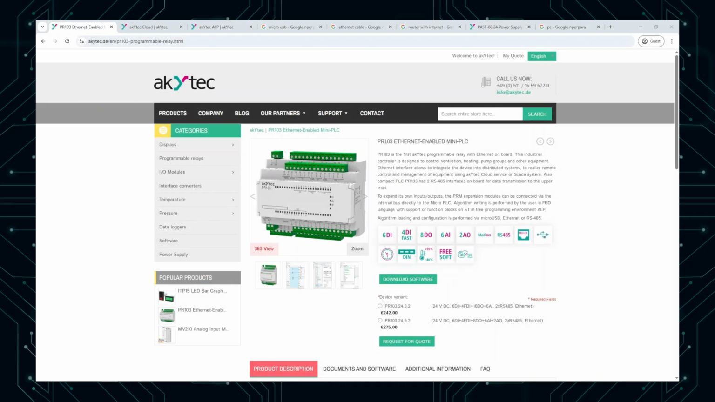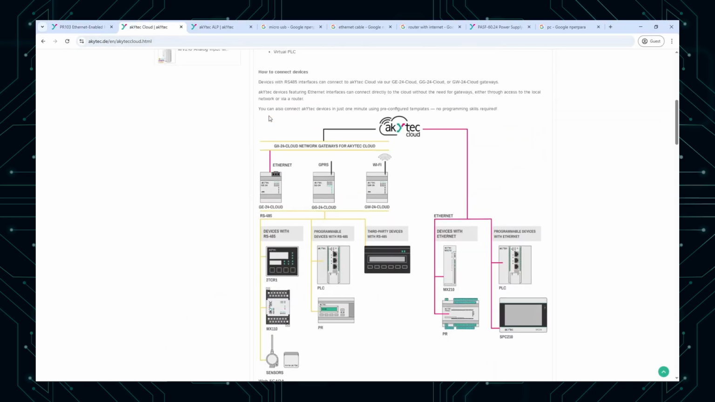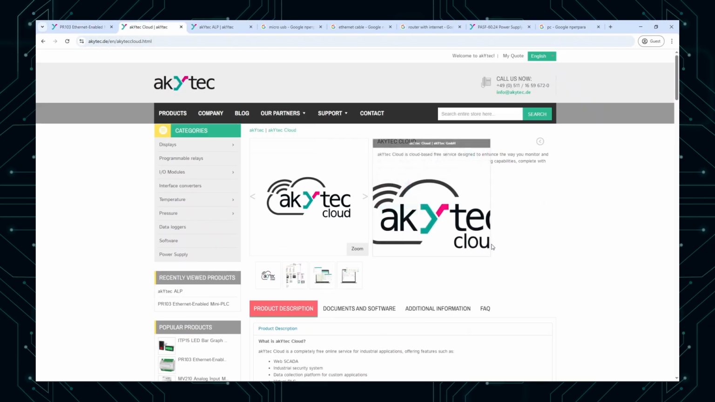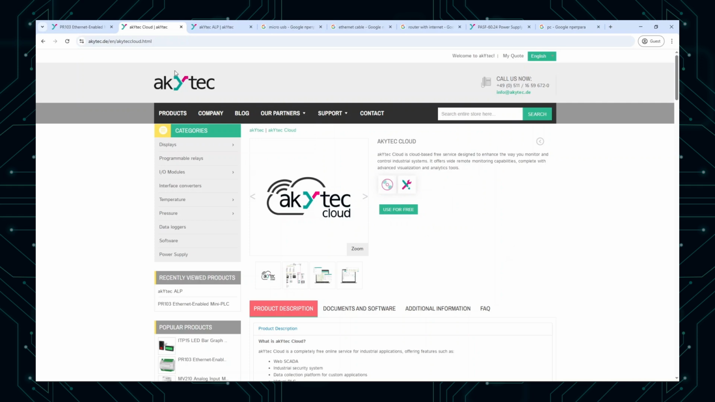Welcome to the tutorial on how to connect the PR103 to akYtec Cloud. Whether you're setting up your device for the first time or need a refresher, this guide will take you step by step through the process.